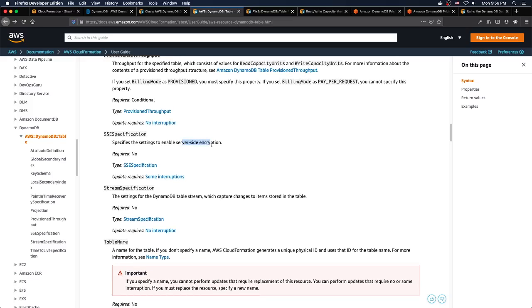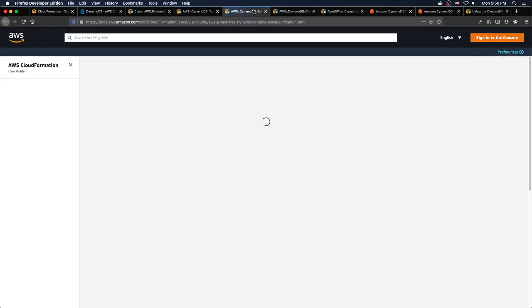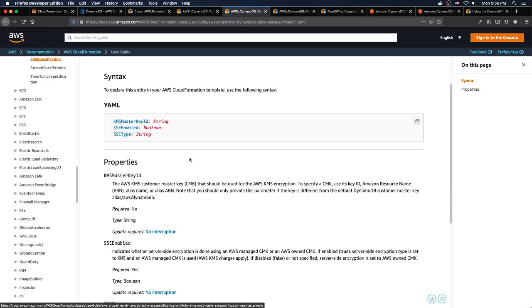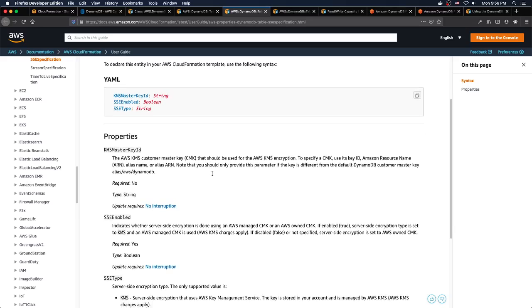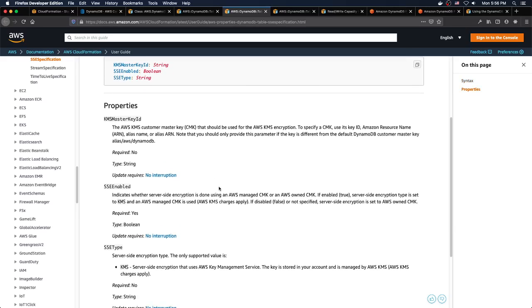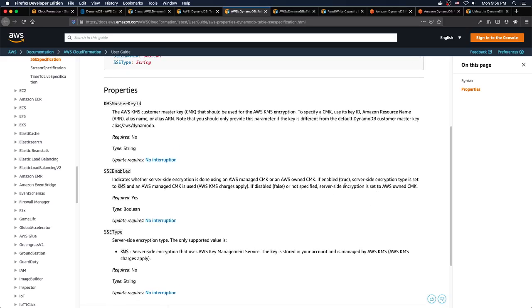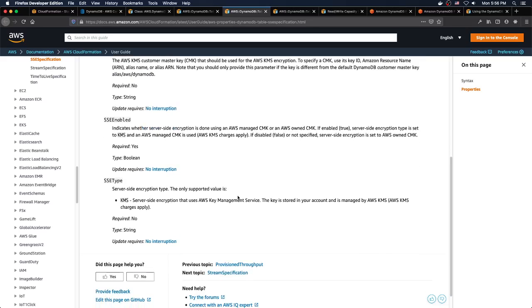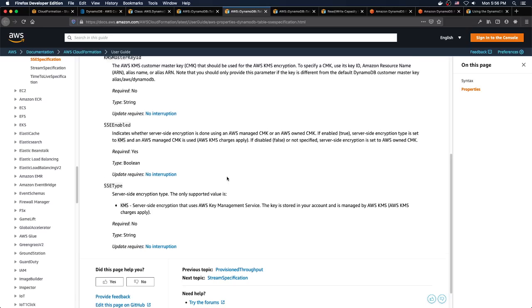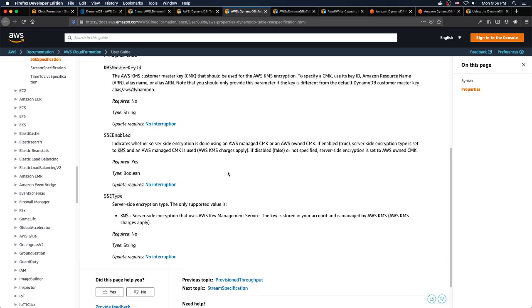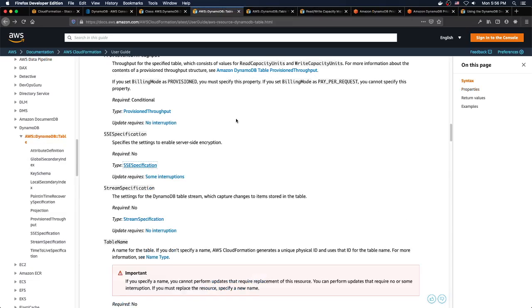SSE specification, server-side encryption. So there's KMS type stuff, it looks like. Yeah, there's your KMS master key. If it's false or not specified, server-side encryption is set to an AWS-owned CMK. So that's fine. I guess that just means that AWS is using their own key to encrypt the data server side for DynamoDB. Fine by me.